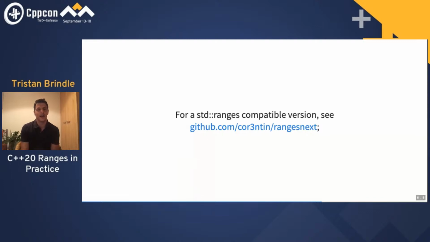So if you go to that link on GitHub, it's also got a few other things that we hope to see in 23 that are proposed. So this is a sort of ranges extension library of things that will hopefully see the light of day in 23. This is a really, really useful thing to know for things that you would like but aren't yet in the standard version, not in C++20.